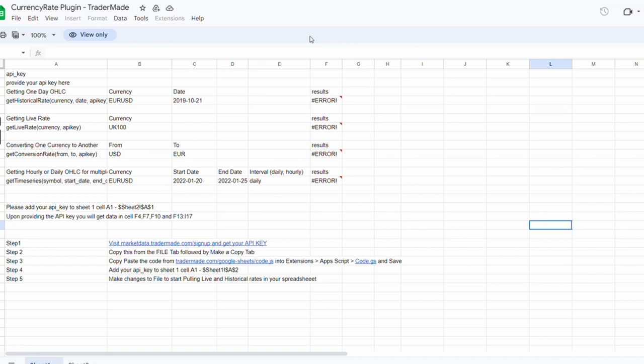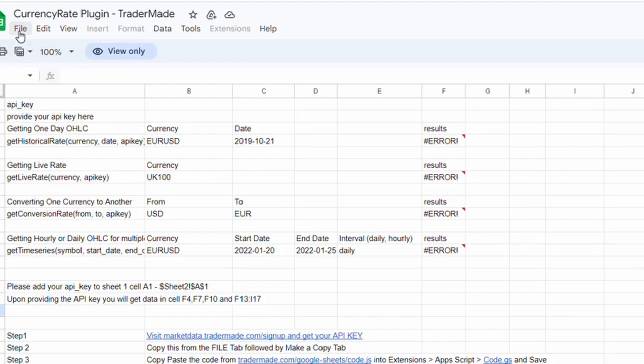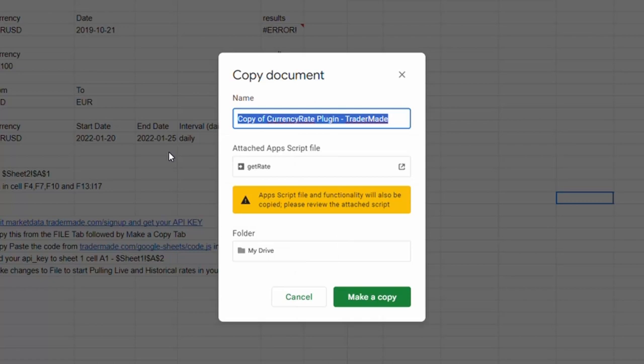Once you have the Google Sheet, go to the File tab and click the Make a Copy tab to copy. You need to save this file with the name you want. We will call it FX Rates. Click this Make a Copy button.